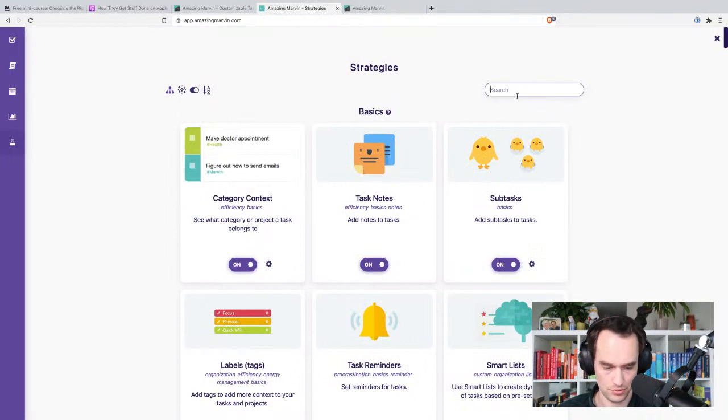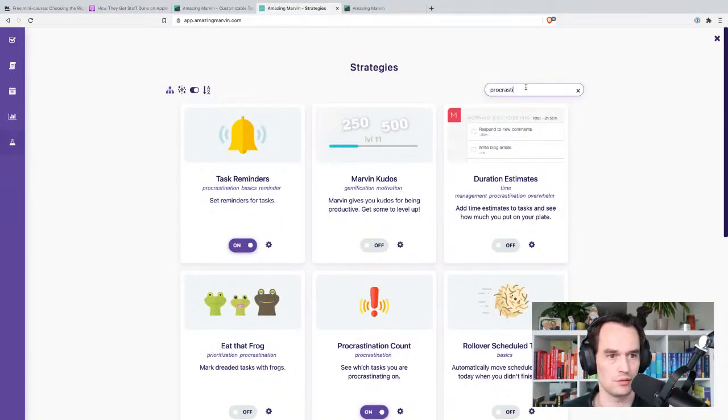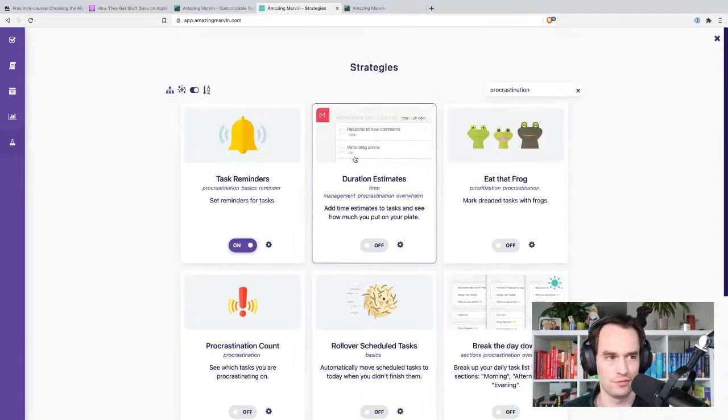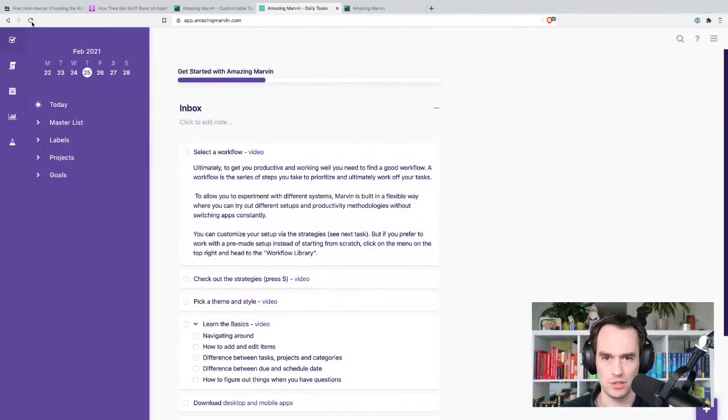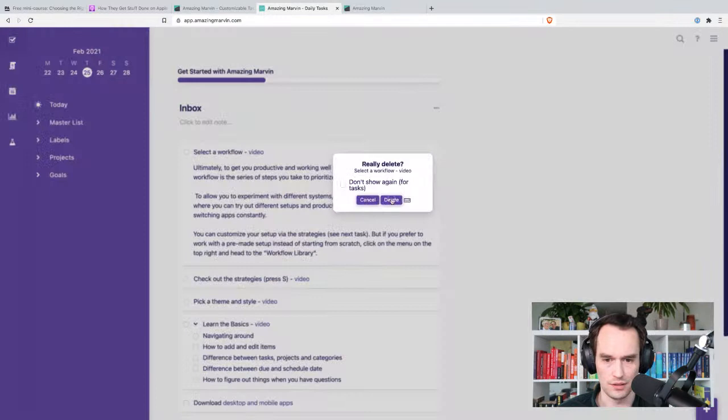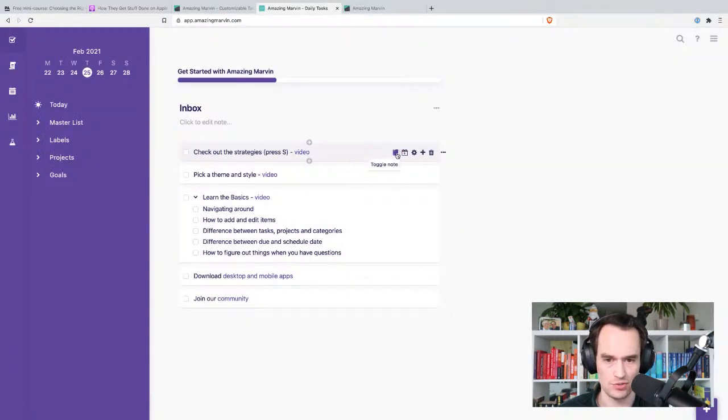See if we can find it. Procrastination. Procrastination count. Okay. Off. Now it's off. I'm just going to reload because I feel like maybe if you reload, things will look better. Okay. I didn't want to use a workflow, so I'm going to delete that one. And I did check out strategies, so that's good.